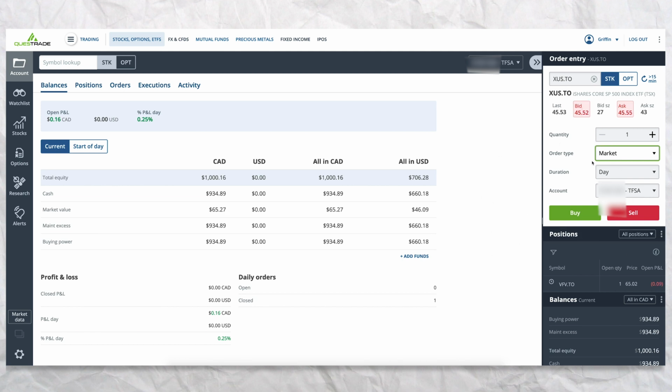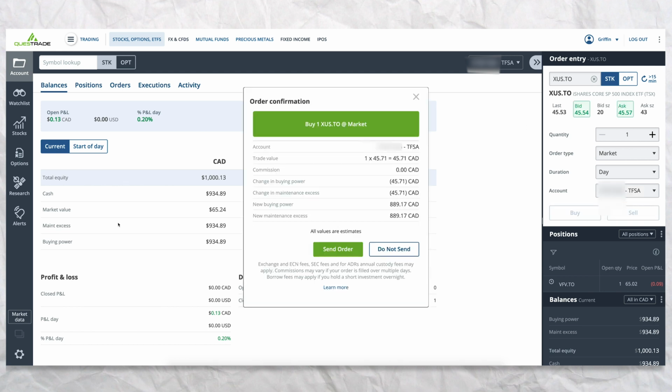You can also choose whether you want the duration to be a day or a different amount. We're just going to do the day here, and then you select the account you want to trade with, and you can either do buy or sell. Now, obviously in this case, I don't have any shares of this in my account, so I can't sell, but we could buy here. And this is going to bring up the order confirmation tab, where essentially you can see a breakdown of this order.